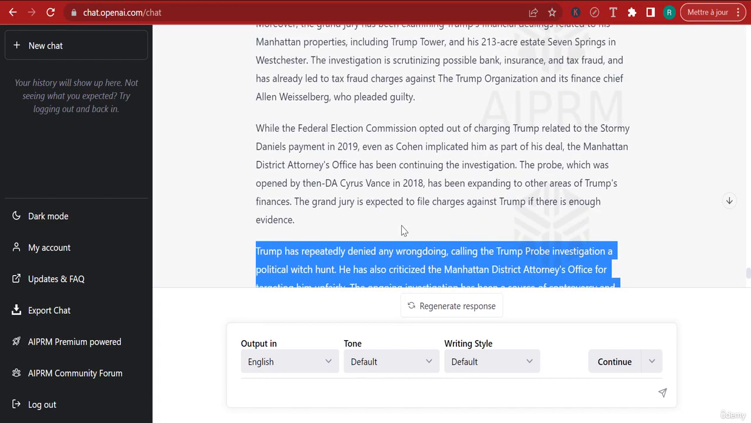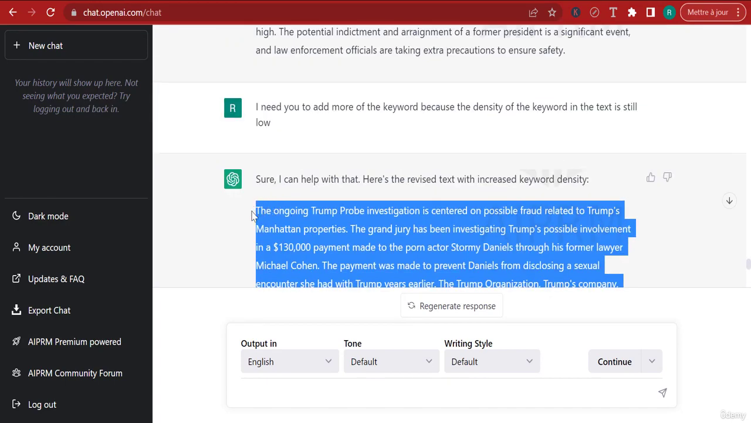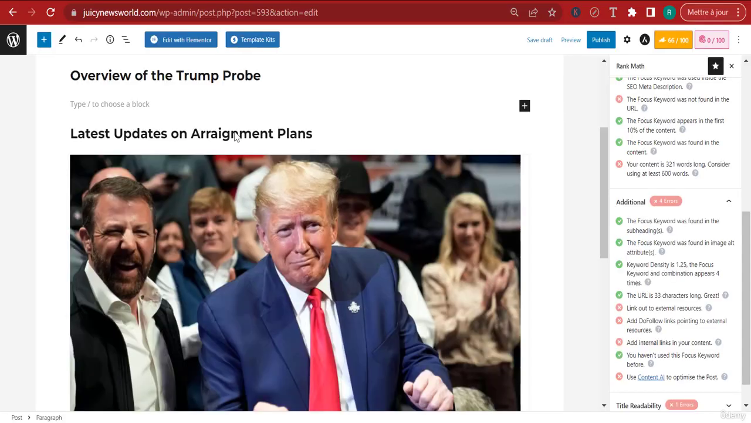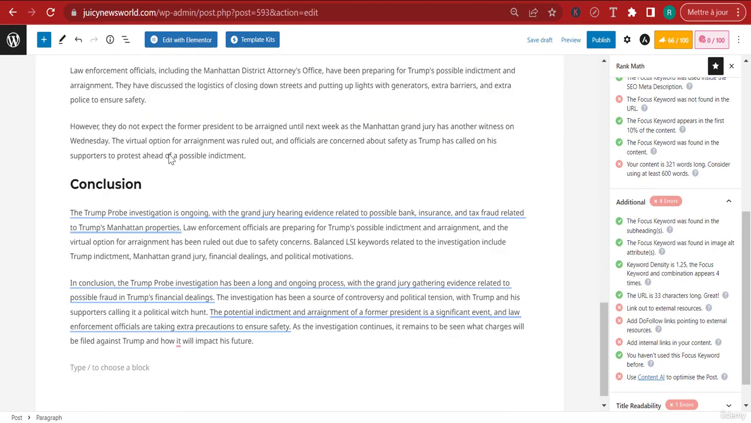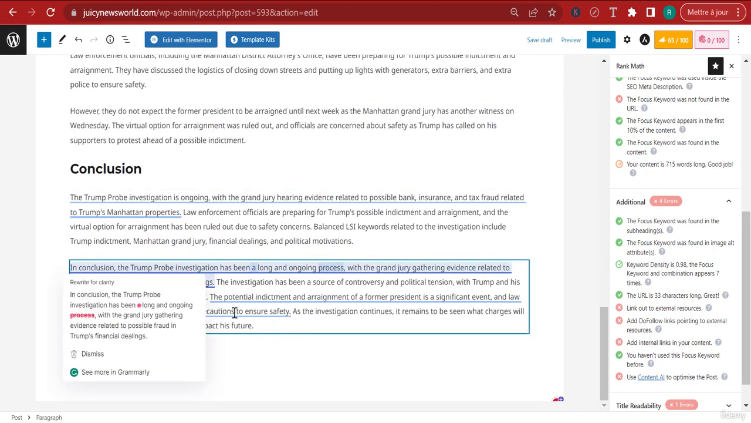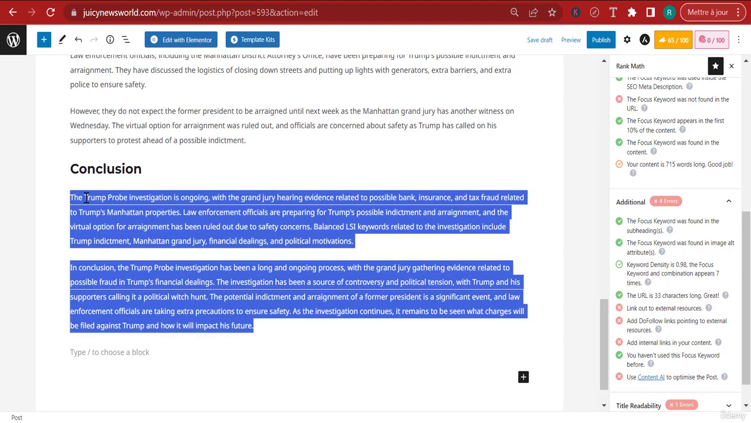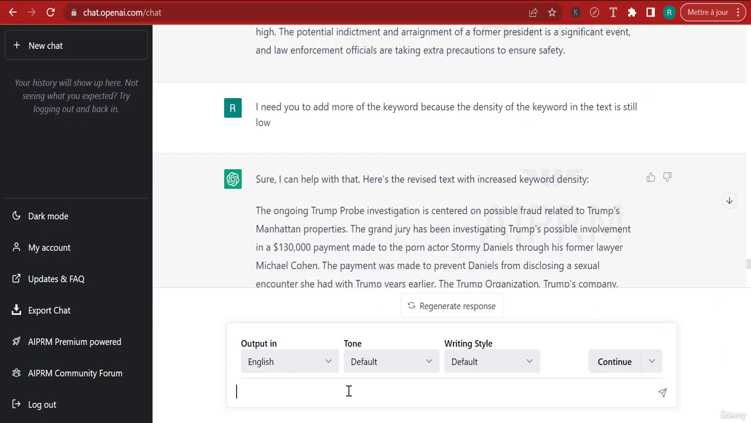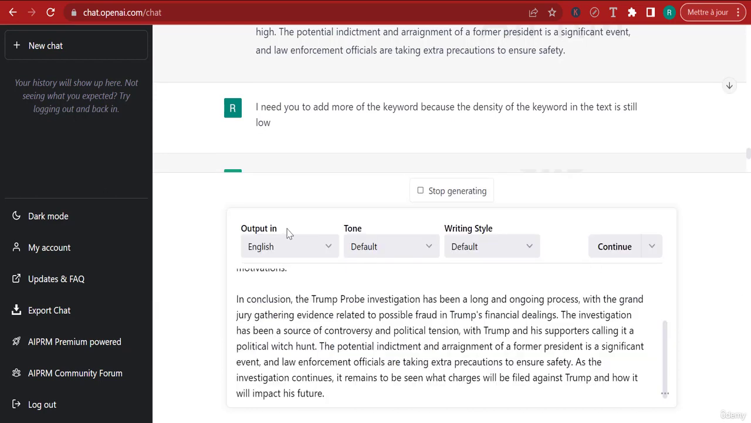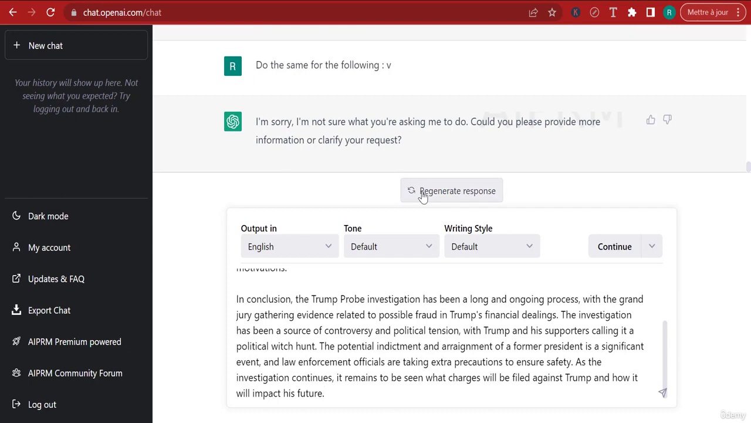Now, if you notice, we didn't also optimize the conclusion. We need to optimize the conclusion as well. That will make the post more optimized. So let me first of all add this. And then I'm going to scroll down over here. I'm going to take the conclusion here and copy it. And I'm going to come back over here and say, do the same for the following. Yep, it's going to do it.